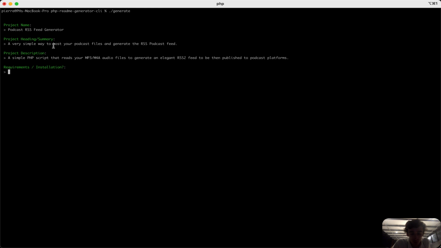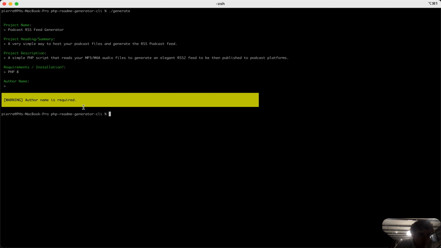And then requirement, well, PHP 8, let's say. Oh no, I think I pressed enter twice. This is quite annoying with this script. It's definitely not perfect. I have a lot of improvements.